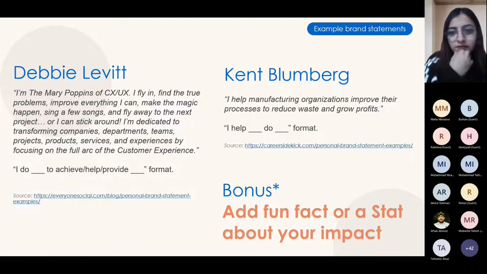One of the other things that I really like is when, let's say, I'm interviewing and I'm looking at profiles on LinkedIn or looking at resumes, I like to see something unique about you, going back to what we talked about before. Add a fun fact or a stat about your impact. For example, if I go back to the same statement, I help manufacturing organizations, you can say I help manufacturing organizations improve their quality by 75% or something like that. And back that with the actual data, with the actual stuff that you have done using your projects in the past.